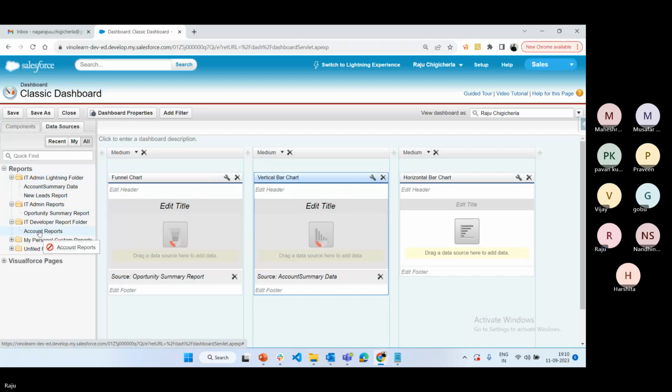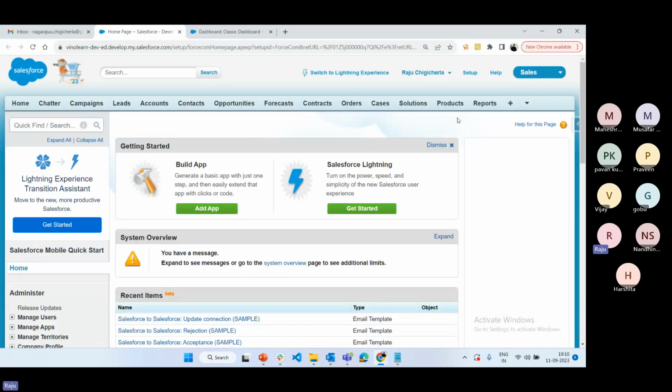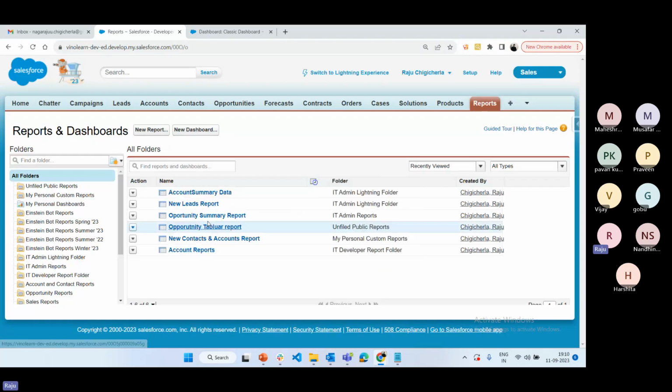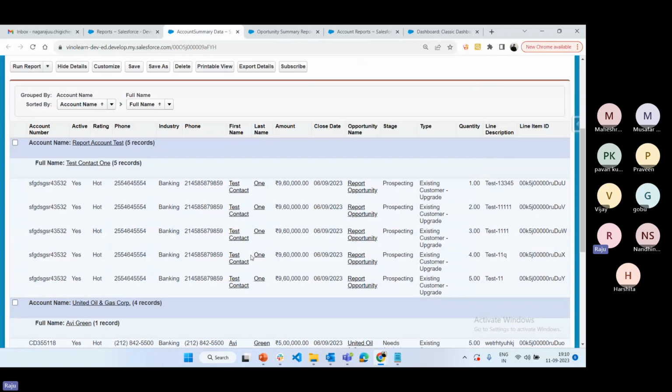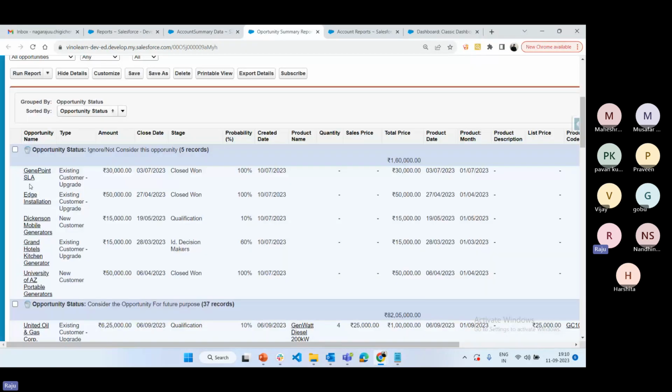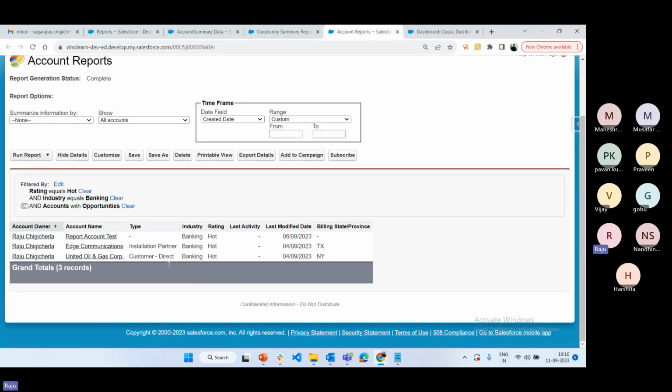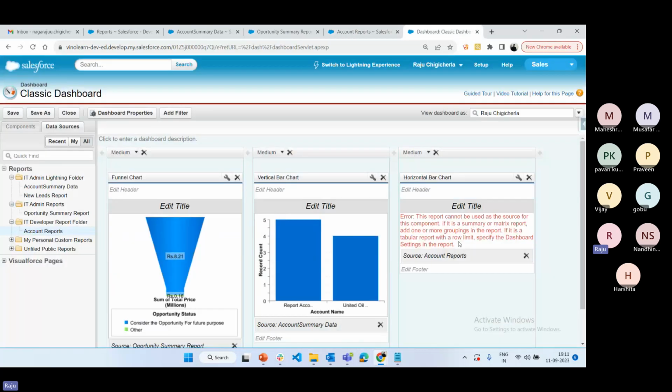Go to setup. If you open the account summary report, if you open the opportunity summary report, and if you open the account report: if I am accessing the account summary report, I am not getting any error. Why? Because one grouping field is already added here. If you go to the opportunity summary report, I'm not getting any error. Why? Because I'm already grouping by status. If you go to the account report, it is simply a normal report. It's rows and columns. So that is the reason it is getting an error.